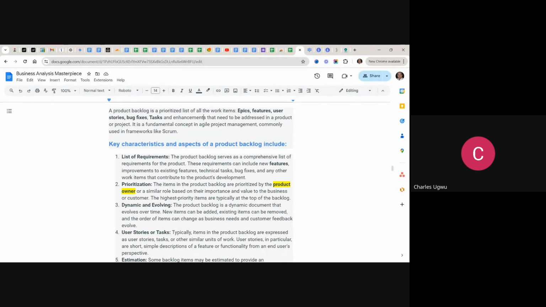So we've seen the list of requirements. Then we saw prioritization, where we use must have, should have, and not have. The items in the product backlog are prioritized by the product owner. So this is where the product owner comes in. Some of you might be wondering, who is the product owner? This product backlog is owned by a product owner. The product owner manages it and decides what goes into that product backlog.